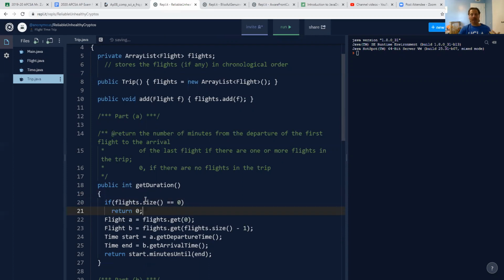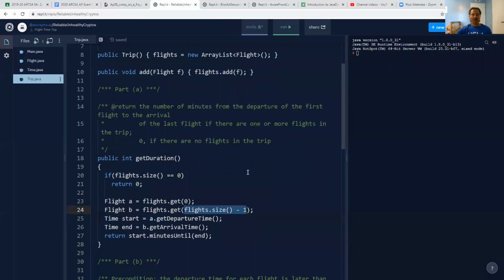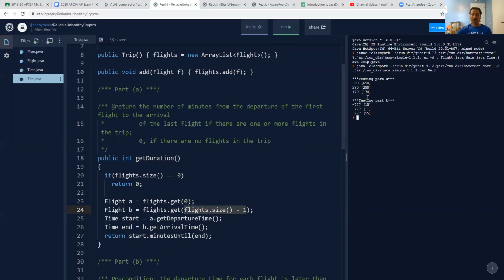If we make it past that protection, then we can go ahead and get flight 0. This would not go out of bounds, right? Even at size 1, if there was only one flight, this would be okay. If there's only one flight, then it's the same flight for the first and for the last. Okay, and so if we go ahead and test out part A with a few get duration calls, we see that, yeah, part A is working just like we had hoped it would.